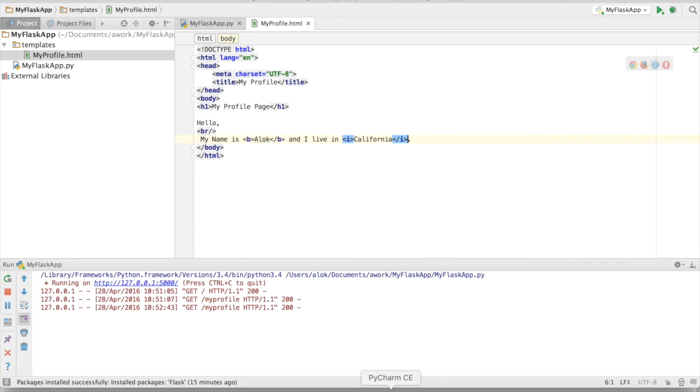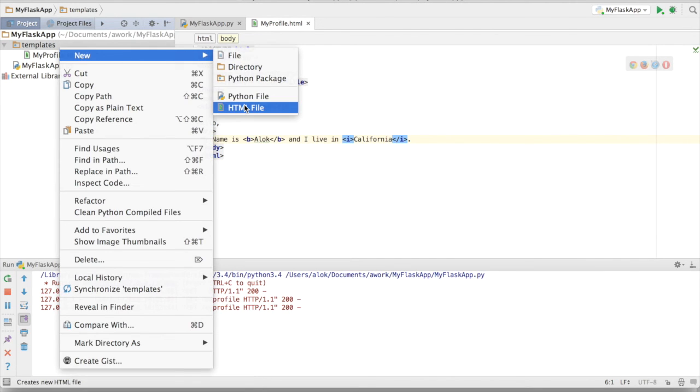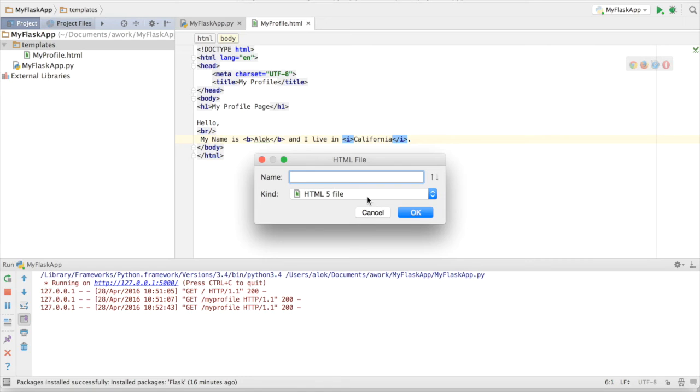Now, this is good. What we are saying, hey, this is the HTML page we rendered. Now, what is Python doing in this page? So how about we create a new form where a user can input the name and the place they live in? That way anyone can enter their details and it will show up on the page. So we are going to create another HTML file. My profile form.